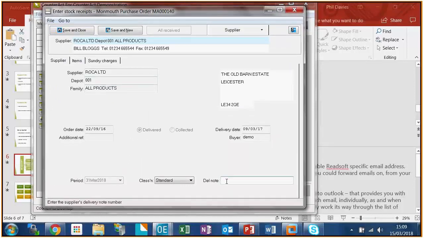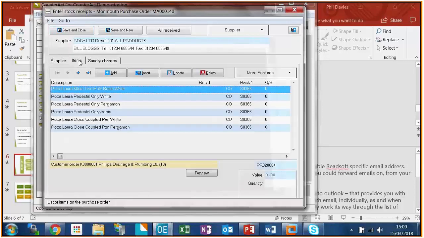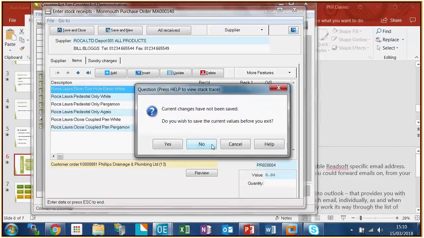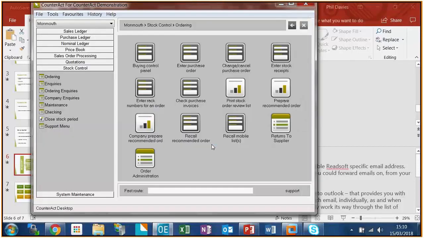You're having to then select the order that it's relevant to, which was a screen before. You're then having to enter a delivery note, which is manual, and then you go over to the items tab, and then you're having to receive all. You can click the button to mark them all as received. So that enter stock receipts is all standard. And then we don't want to save any changes because I was just showing you what that process is.